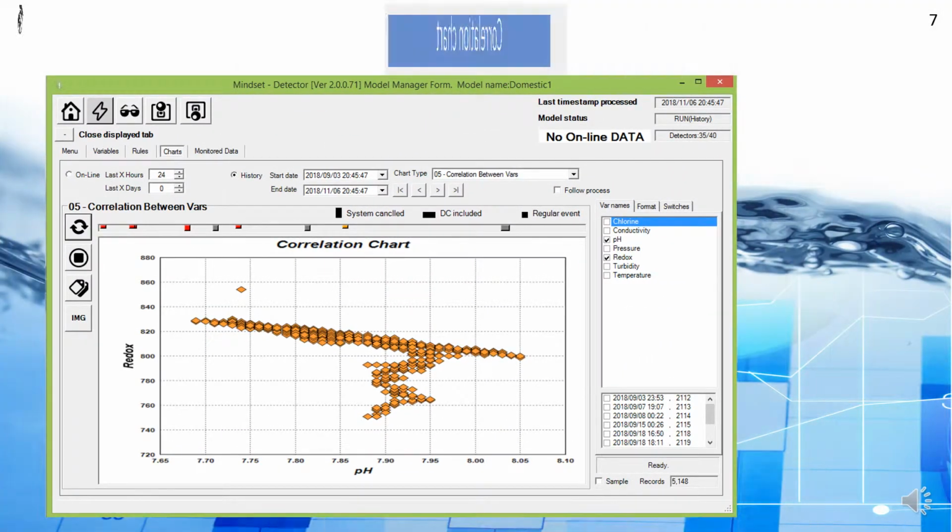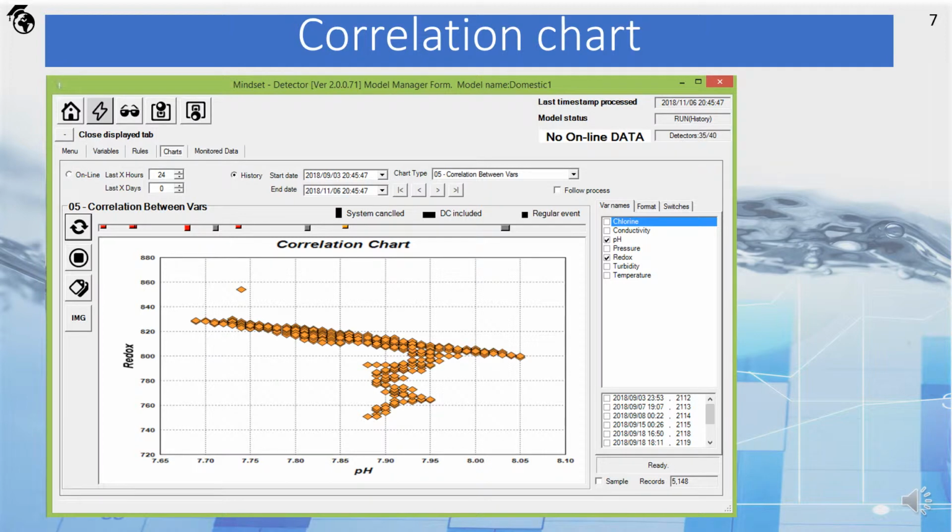The next type of chart is the correlation chart. This chart enables the user to display a correlation chart between any 2 variables and for any time frame. Select the 2 variables from the list and click the refresh button.